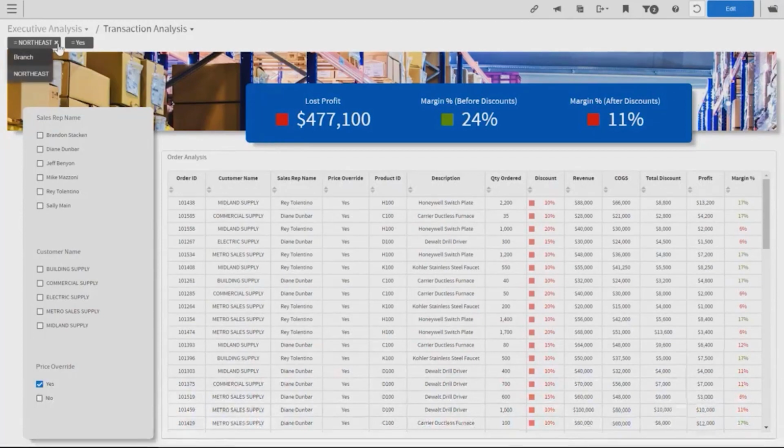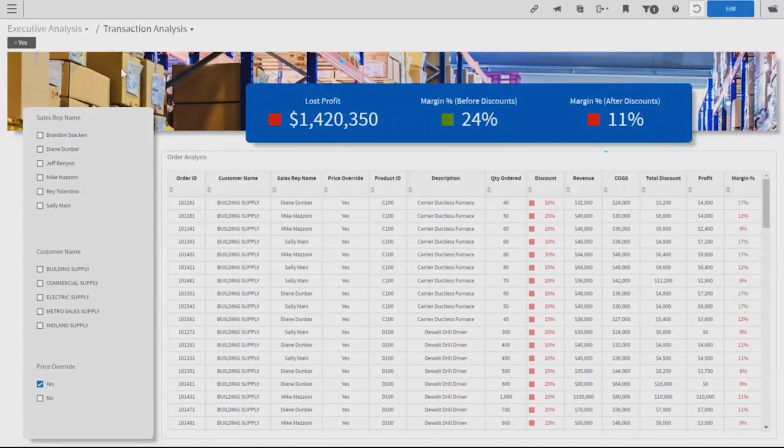Or if I have the security, maybe I want to remove the branch filter so I can see all price overrides that have taken place at the entire company, including all 3 branches. And now I've lost close to $1.5 million in price overrides. So I can really just use filters to manipulate the way these different screens and these different reports and metrics show up on the different screens here.